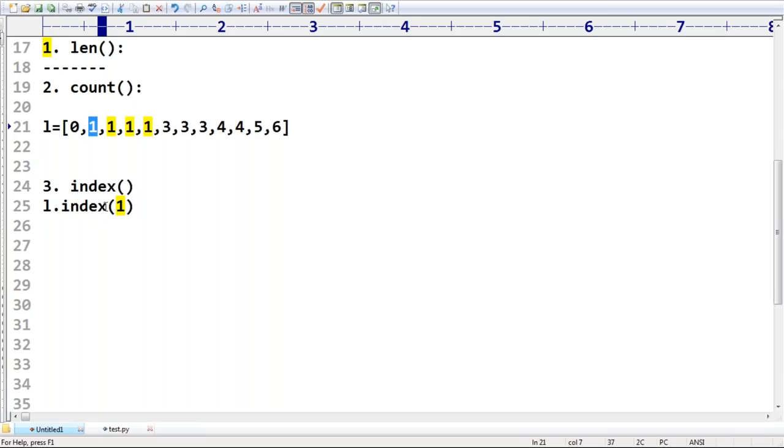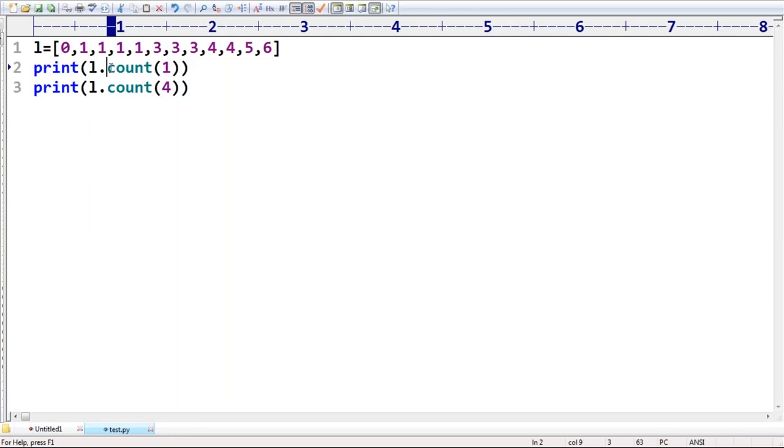If the specified element is not available, immediately we are going to get a value error. Remember that. That's why, before using the index method, compulsorily we need to check whether the element is already available or not. If the specified element is not available, you will get a value error. Observe this: L dot index of 1. Perfect.